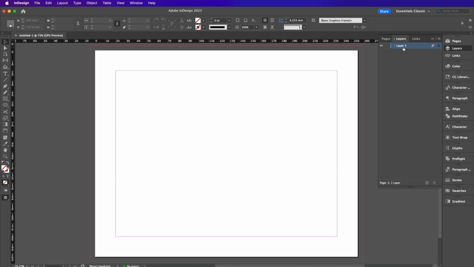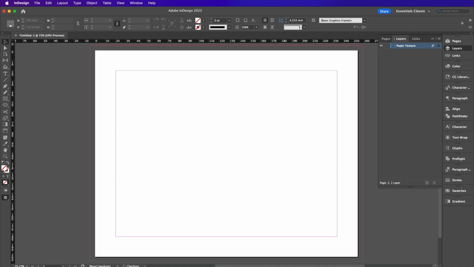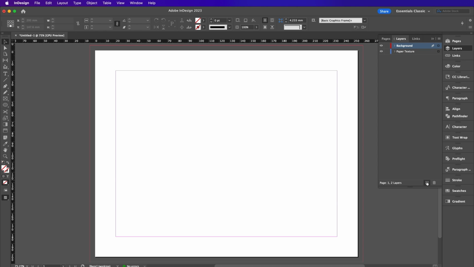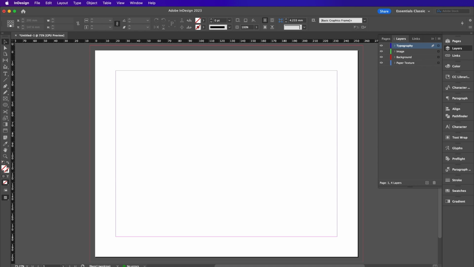Now go up to the Layers panel and rename this layer Paper Texture. Create a new layer and name this one Background. Create another layer and name it Image. And create one more and name it Typography. Now we're going to lock all of the layers except the Paper Texture layer.